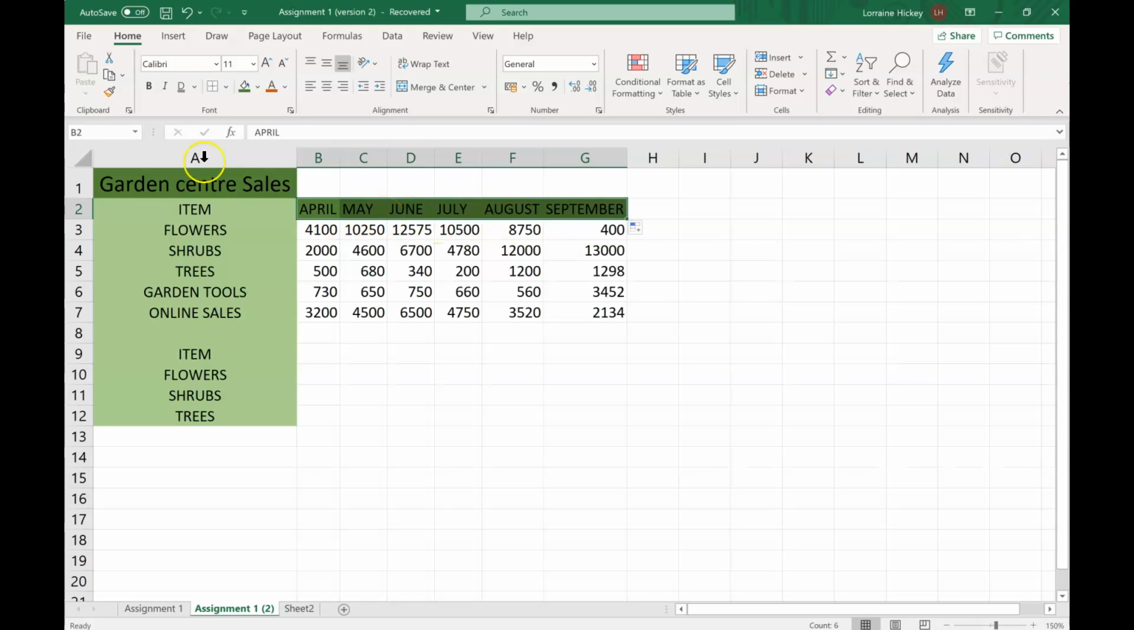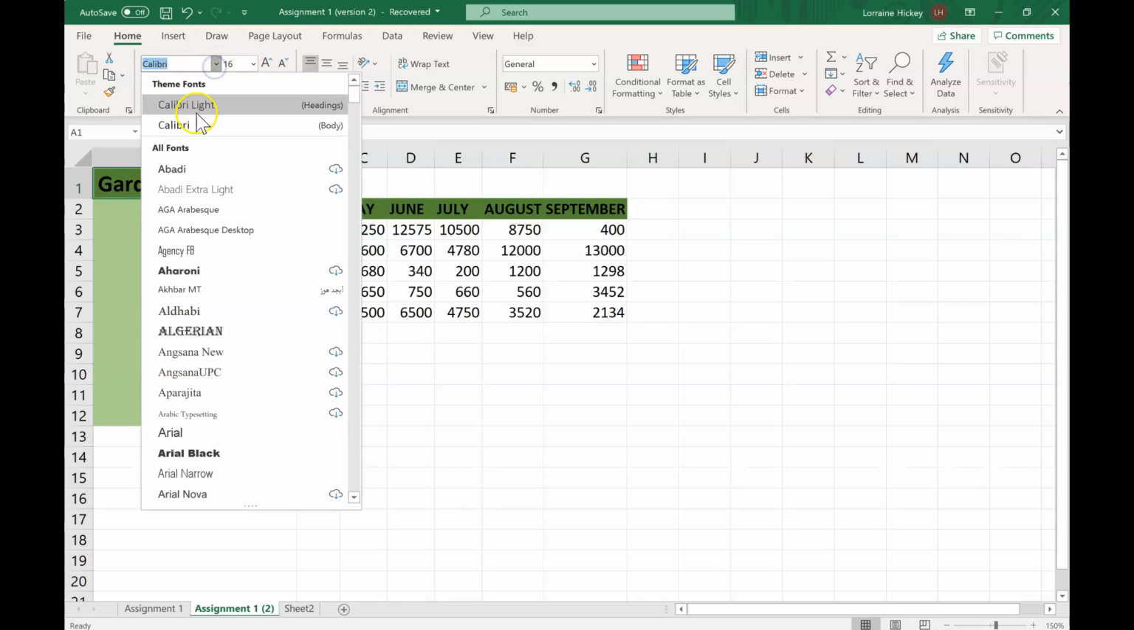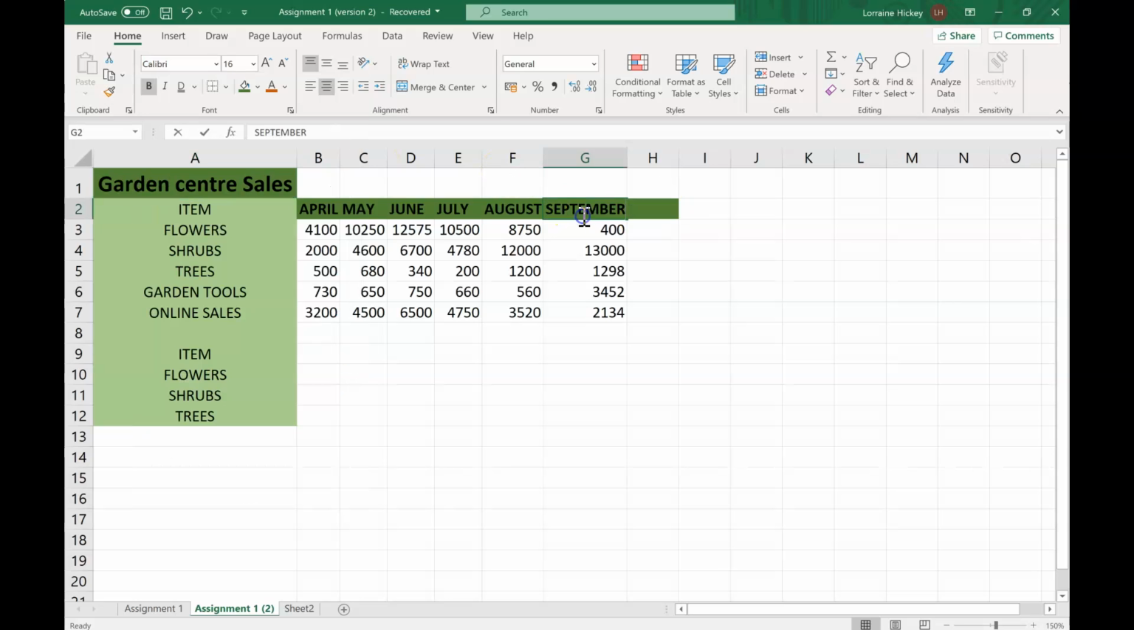Now for these, because this is highlighted, I can do these bold, or I can do my garden centre sales bold, either or. I can make them italic. Don't forget, italic is much more difficult to read when you're at it for a long time. You can even change your font then to different styles. I'm going to highlight these over here, maybe September, because it'll be easier to see.